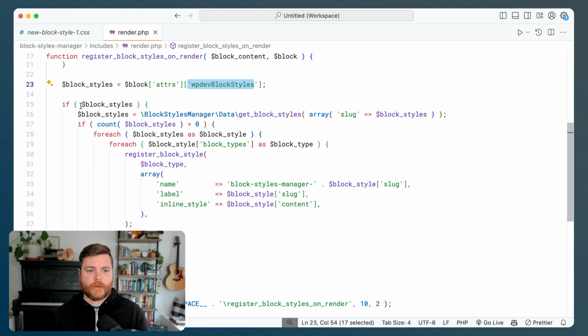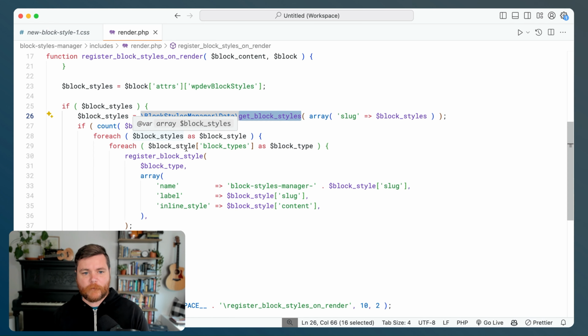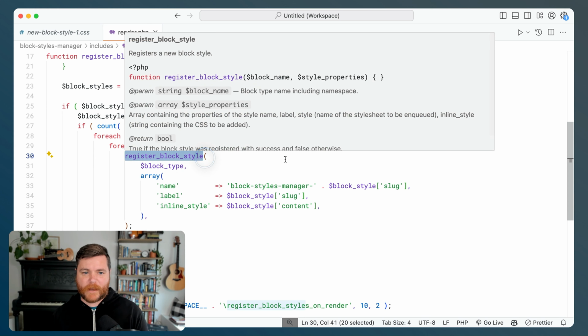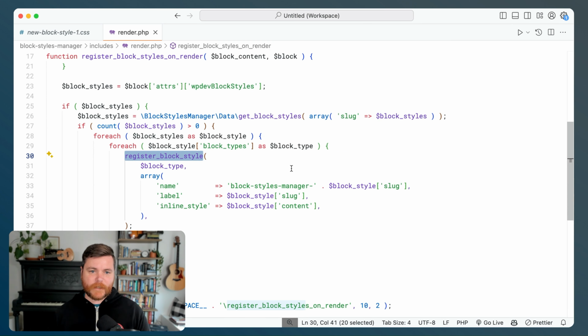So when the block renders, if it has any block styles, it's just going to query them. This is a little function to get the information about them. We grab each of those block styles, and if they exist, we register those block styles using that core register block style function. What's interesting is that if I run register block style across the entire site, it's pretty much always going to load that CSS, whether I'm using that class or not.